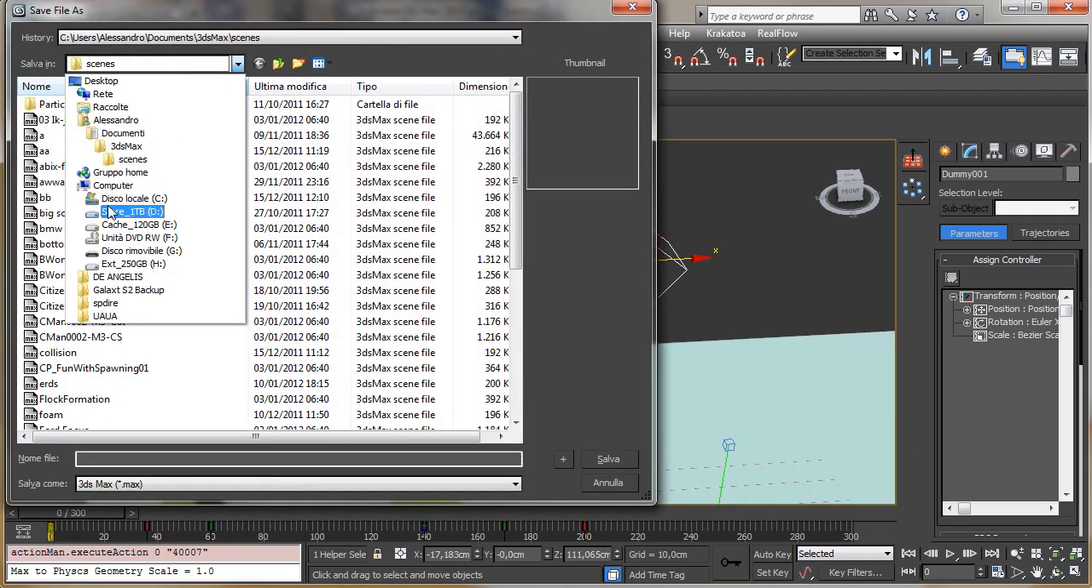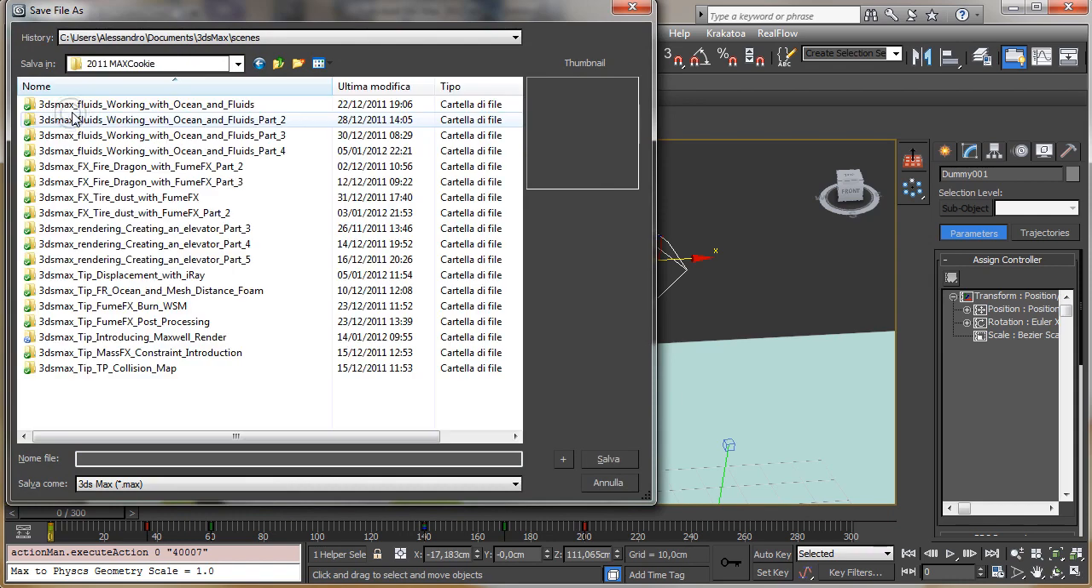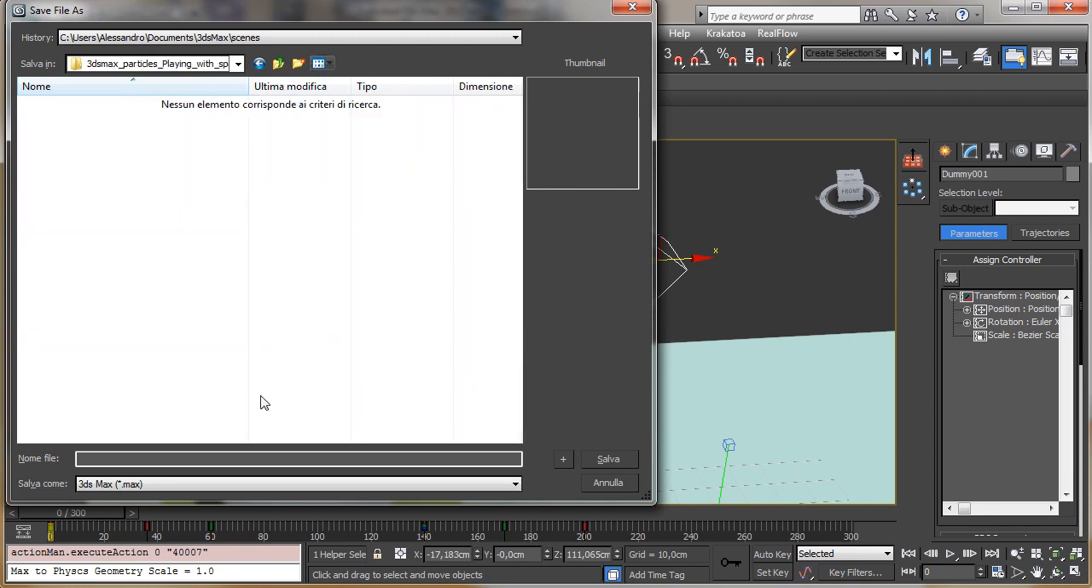Let's save the scene before we have maybe some crash or something like that, in the right folder. Okay, let's create a new folder, 3ds Max tooth. This will be particles, and this will be playing with sparks. Okay, so 3ds Max, particles, playing with sparks.